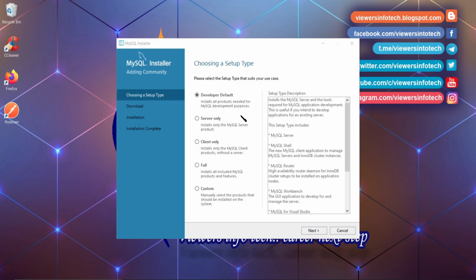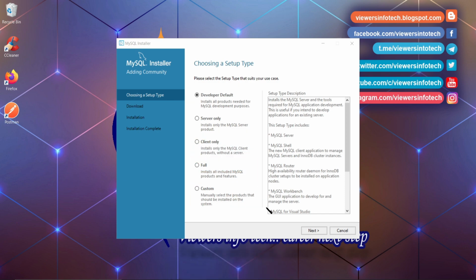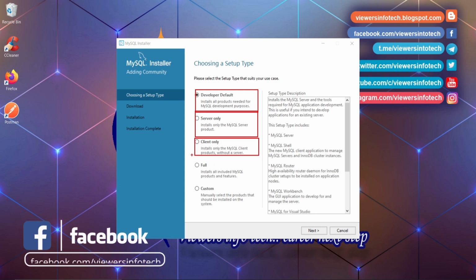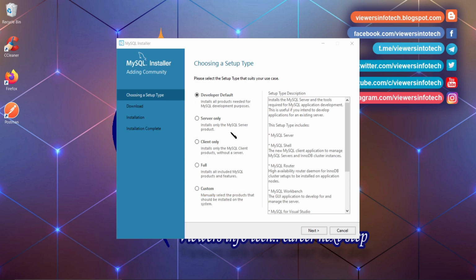Now observe here we have different types of options like developer default, server only, client only, full and custom. If you are working as a developer, you need to choose the first option. If you want to work on server, you need to choose the second option. And this is client. If you want to install complete MySQL, you need to choose this option. And you can choose custom installation. So now I want to choose the first option. Now click on the first option, then choose next.